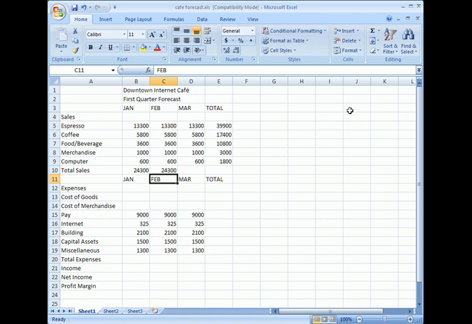Now, we don't have to keep on doing it for March. What we could do is use the handle to copy that formula across. And with the relative cell address, it automatically changes the formula to reference the D column.